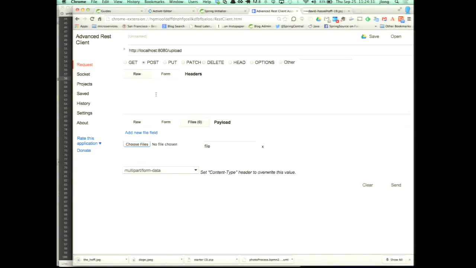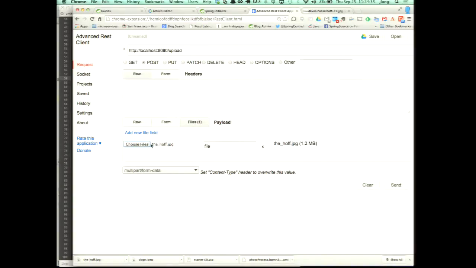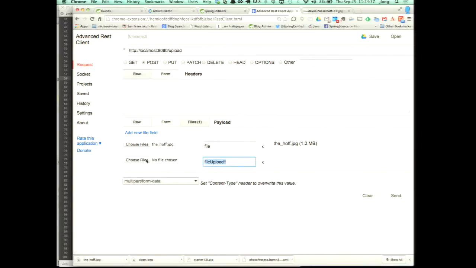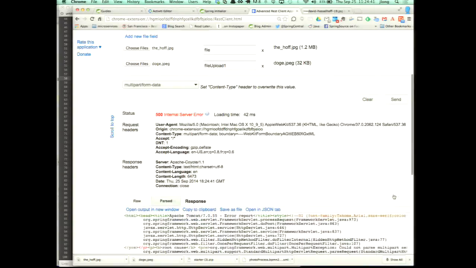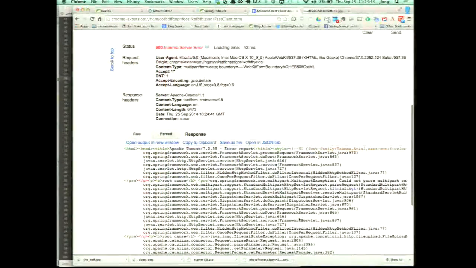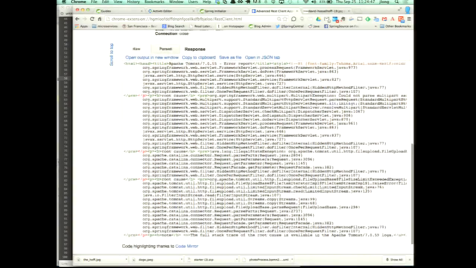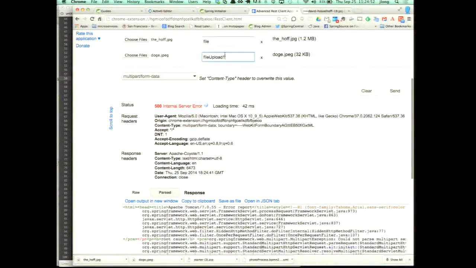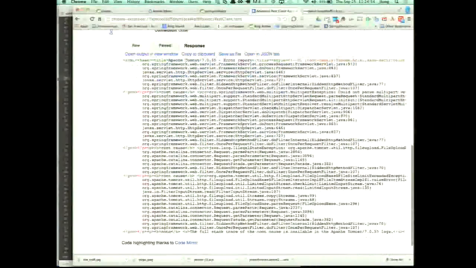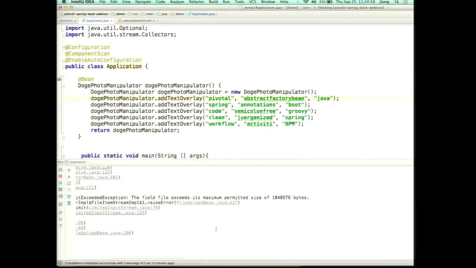Okay, so now we have that. I'm going to go back here. I'm going to choose a file, the Hoff, of course. And I'll add a new field. Maybe the Doge. I'm going to hit send and get sadness. Did I forget to specify the content type? I think I did. Multipart file. And then what was the error here? Should be file 0 and file 1.